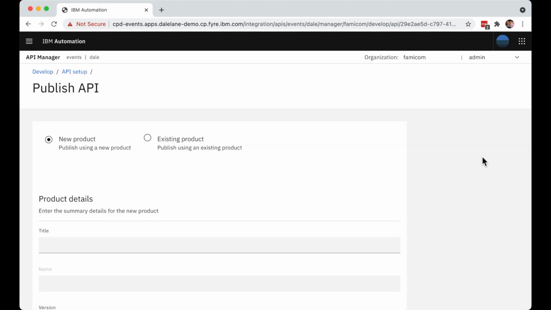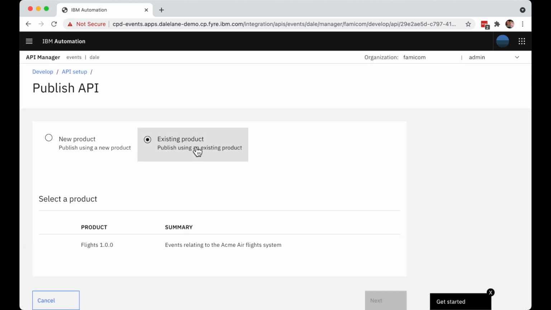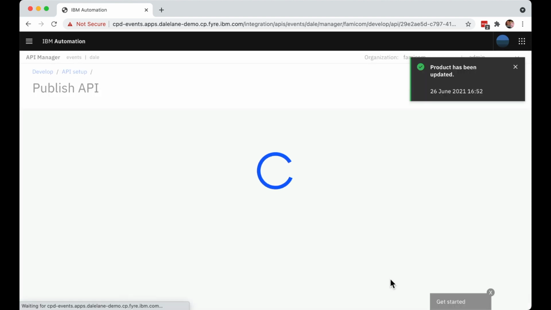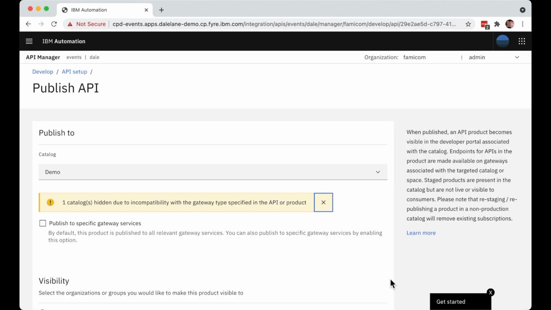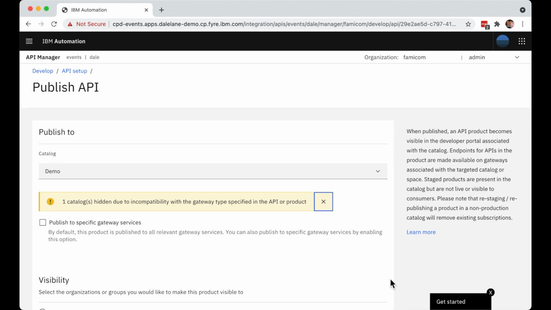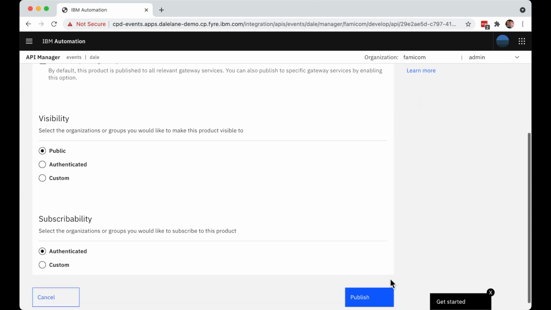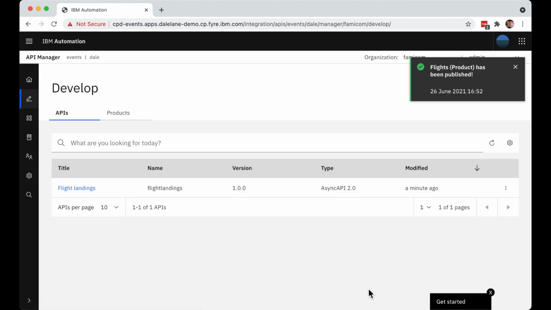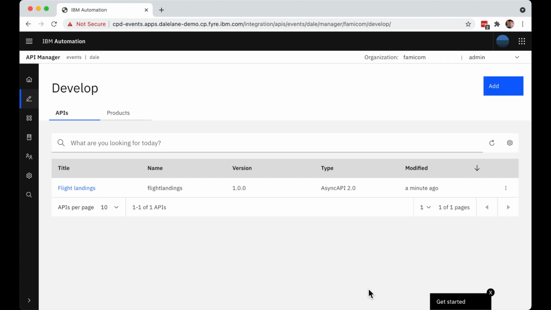So they can choose which product, which group of related APIs this Kafka topic should be added to. And they can choose which catalog this should be published in. So they can choose the catalog that their administrator set up for them earlier. And now they're finished. Their first Kafka topic has been published and is available for use by other developers in their organization.